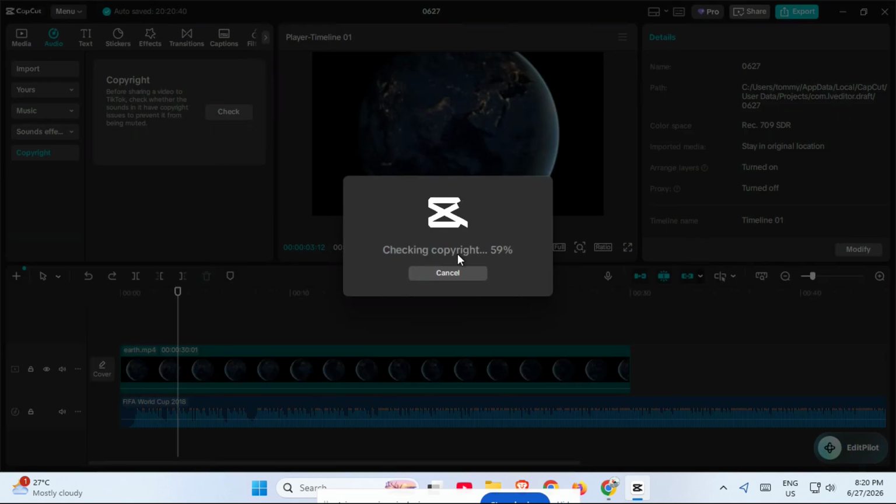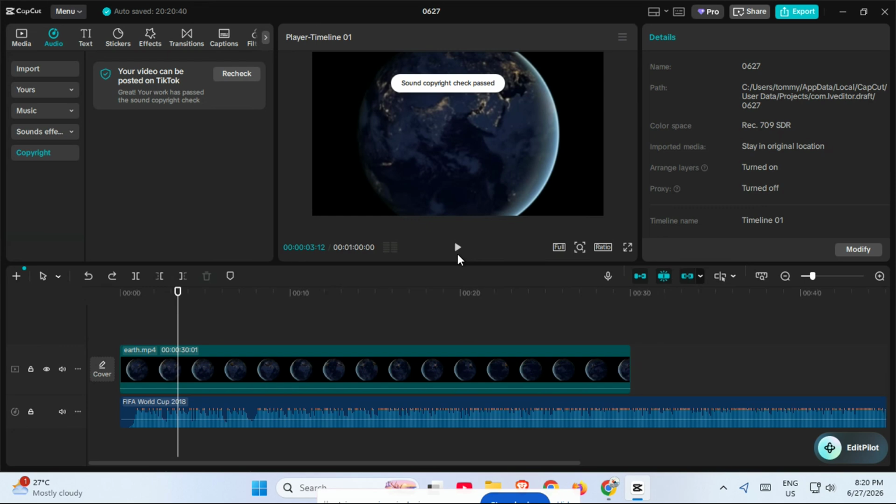If CapCut flags the audio, it usually means you may want to replace it with a safer track, mute it, or choose a different sound that fits your video better. If everything looks good, then you can continue editing with more confidence and export your project, knowing you've taken an extra step to protect your content.